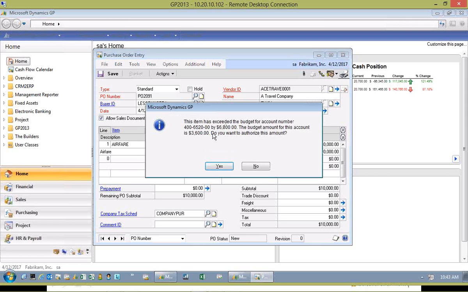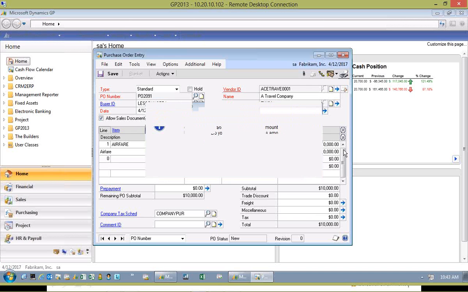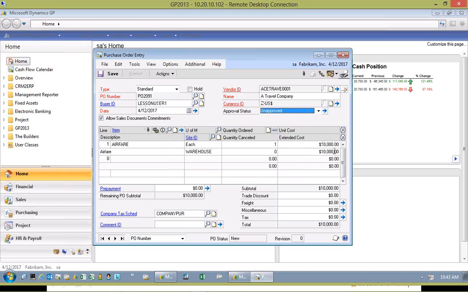Now I have my commitment set up so that it warns me if it looks at the year-to-date budget. So it's going to look to see if I have anything available year-to-date. It says it's exceeded the account by $6,800. Do I want to authorize this amount? I have a password set, so if I said yes, it would require me to enter the password before I could actually approve this particular PO. I'm going to say no, and we're going to put it back to $200 and go ahead and approve it.